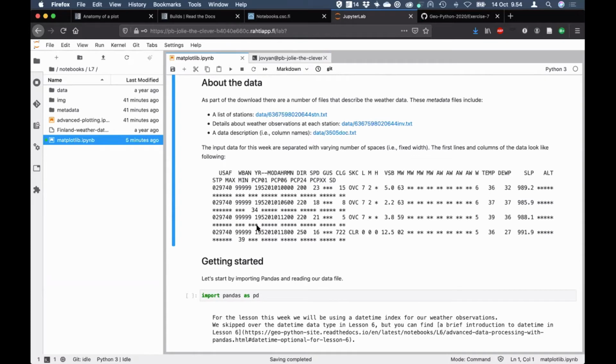Now, this data set that we're going to be using should look somewhat familiar. It's basically the same format of data that we had been using in the previous lesson from last week. And you can find, for instance, more information if you would like here, the list of stations that have been downloaded, and details about the observations at each station, as well as the general description of the data file format. All of that stuff is available on the course page and in the data that you just downloaded.